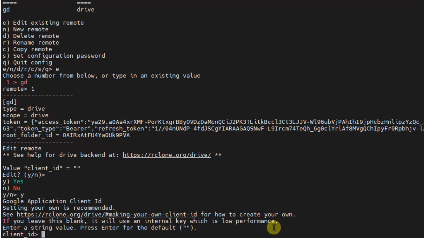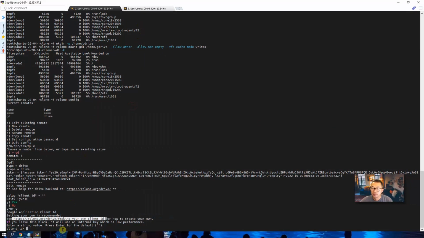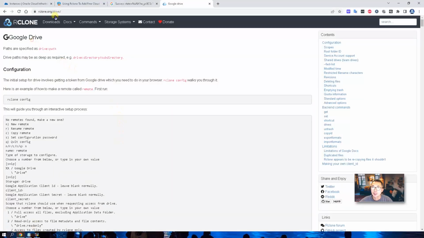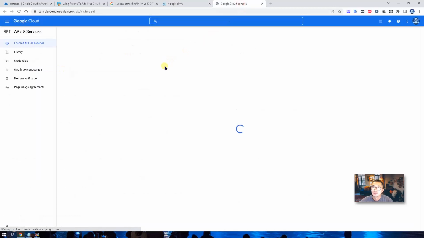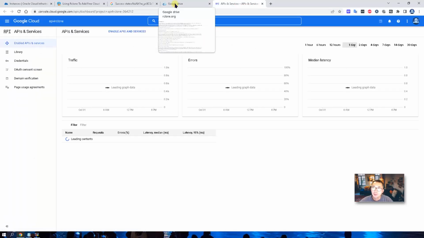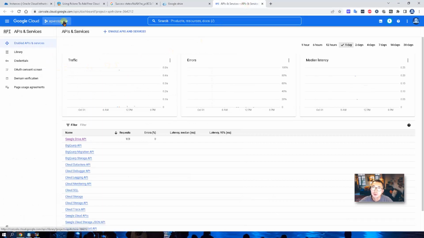So what's the client ID? Here is the document we can follow. At the end of this document you will see how to make your own client ID. Let's log into the Google API console from this link. I already made my own, but we're going to quickly go through the process. You just need to select a project or create a new project. For me, I just need to select this same project, API for rclone.